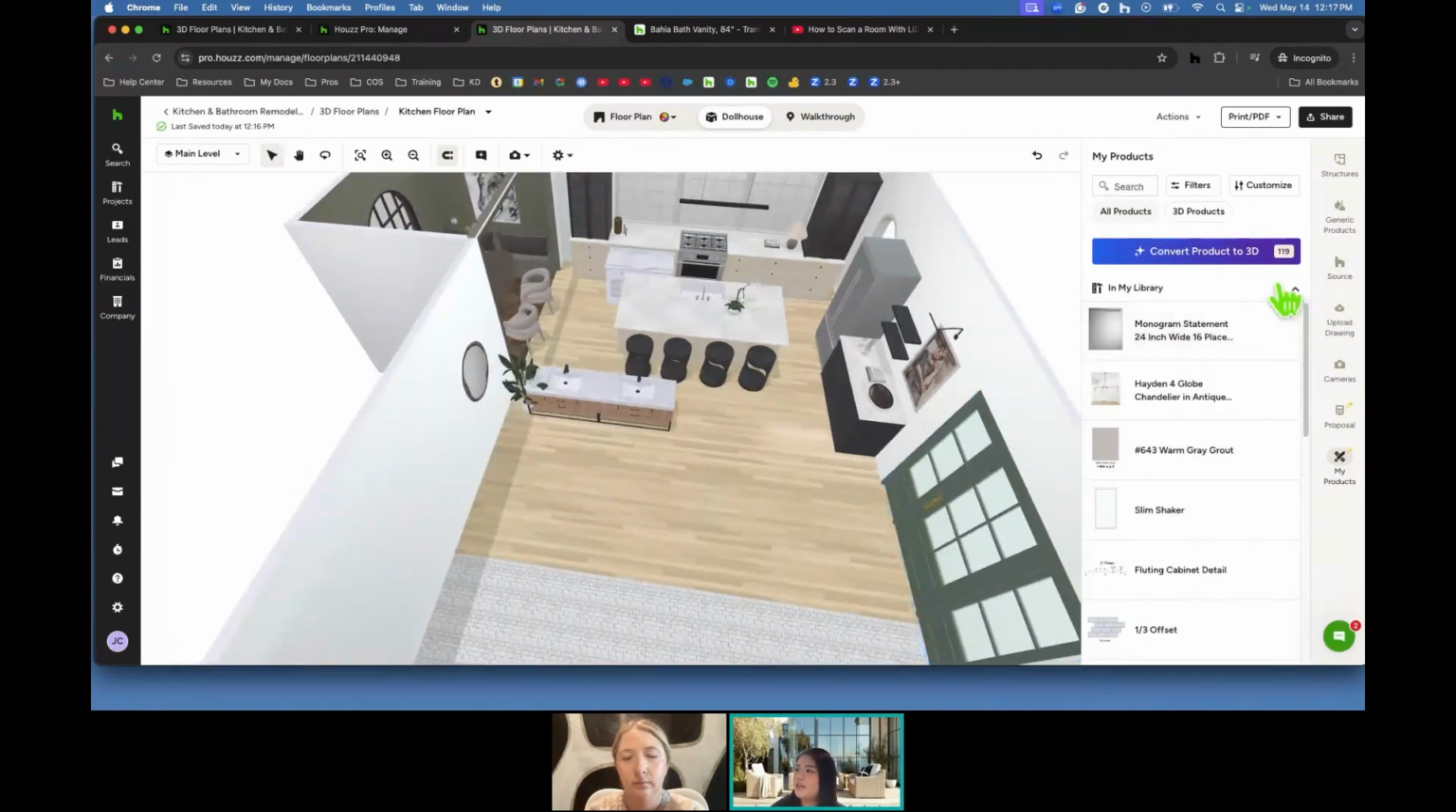Now, on the right-hand side, you'll see how many credits you're given. Depending on the tier that you're on, you'll have a different amount of credits, but these will refresh every single month. So for example, let's say there's a product that we don't have in Houzz. So you're not happy with the placeholders, you can't find it on houzz.com. You can actually bring in your own products here.